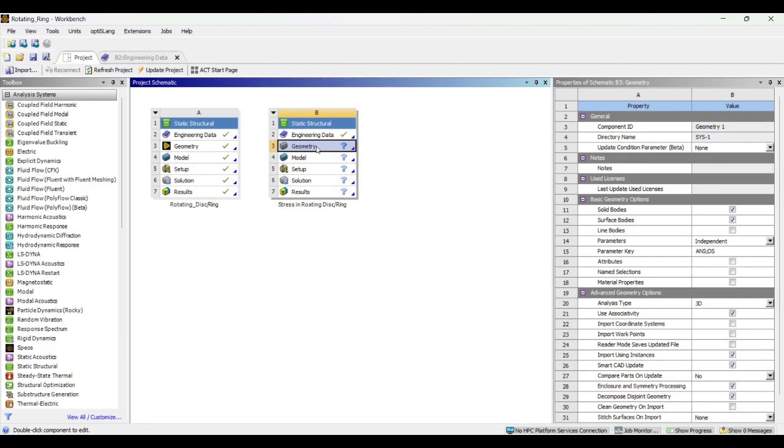Now, for the 2D axisymmetric analysis, you need to tell ANSYS that you want to do the analysis in 2D. And so the way you do that is you left click geometry and go over here to analysis type, and then left click on the arrow drop down and left click on 2D.